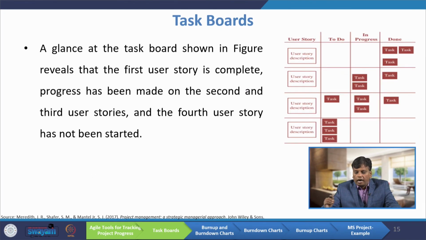I have brought another version of the task board. It is simply a little simpler version. A glance at the task board shown in the figure reveals that the first user story is complete. You see this? Here the first user story is completed. Progress has been made on the second and third user stories, and the fourth user story has not yet been started. This one is not yet started.